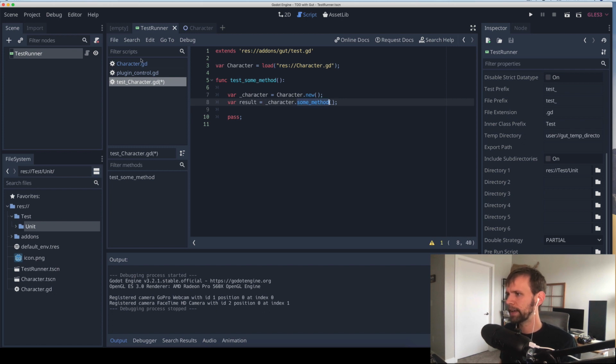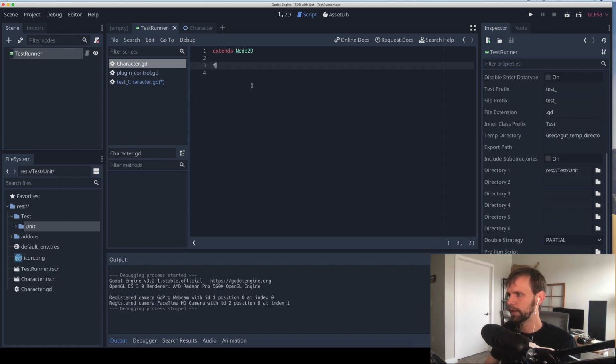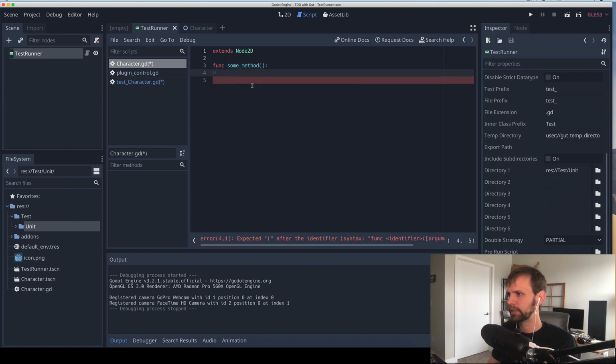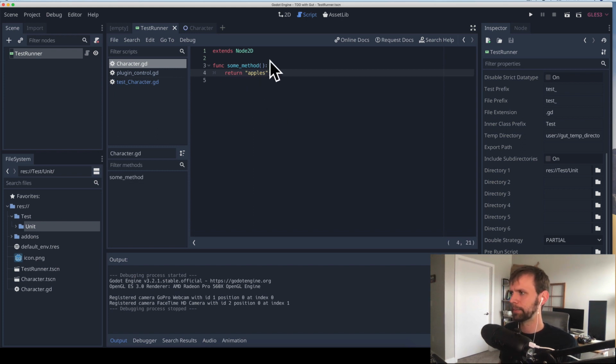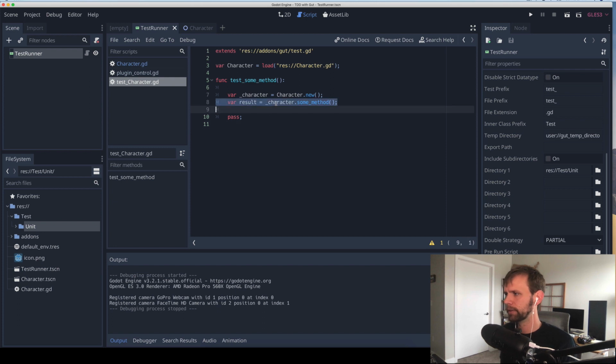And so I'm going to pop back into my character class here and create this method. So we called it some method. I'm just going to do something goofy right now, like return apples, just to make sure that we're getting some kind of value out of it. Okay, back to the test. So result is going to run that. It should be apples. The next thing we want, though, is to create an assertion. And so Gut comes with a bunch of assertions out of the box.